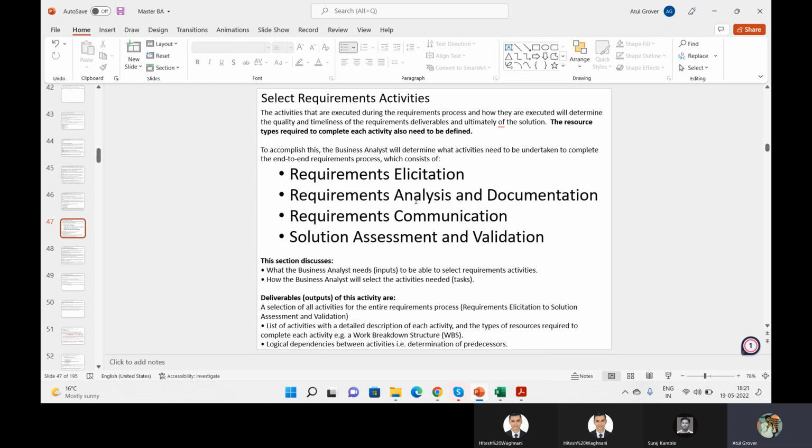Then requirements analysis and the documentation. When customer giving you the requirement, at the end of the day, you have to do the analysis and the documentation. Because you are not going just typewriter. Whatever he said, you wrote down. You have to be analyze it. It can be done or not done, and you have to be document that part.